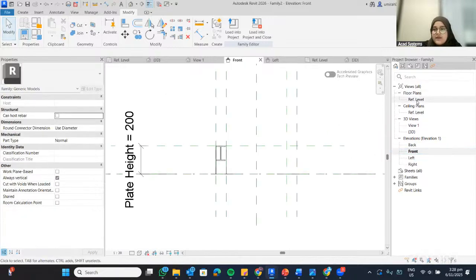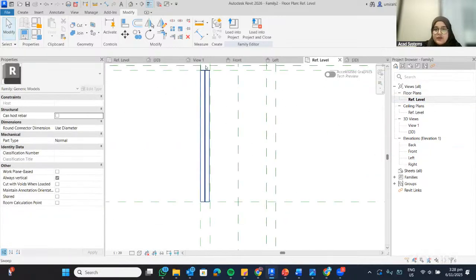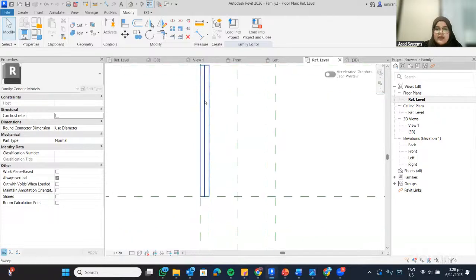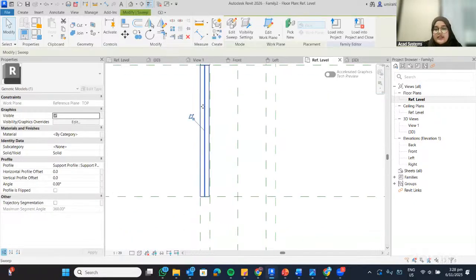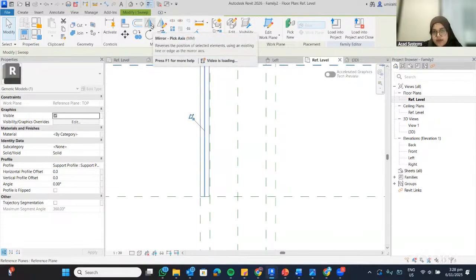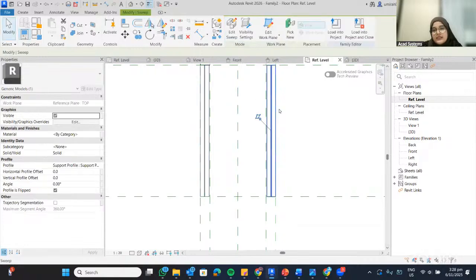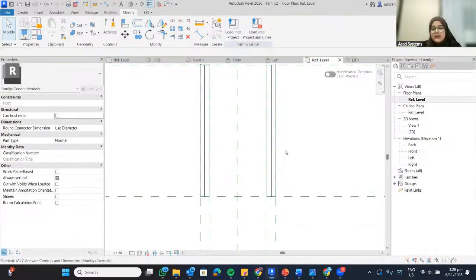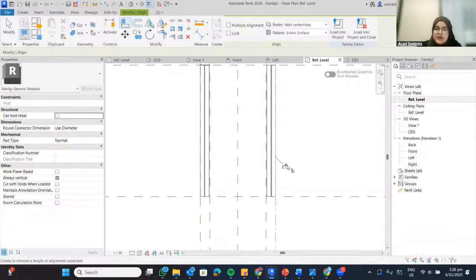And after that, I go back to reference level. So I'm going to copy this sweep to the other side and also copy the bracket. To do that, just click on the sweep, the support, the I seal, and then I go to this mirror, and then mirror to the other side like that. And then don't forget to lock.